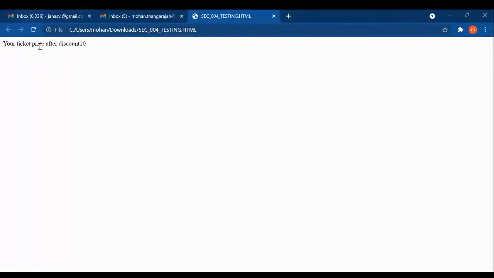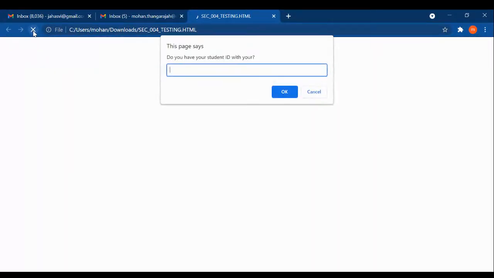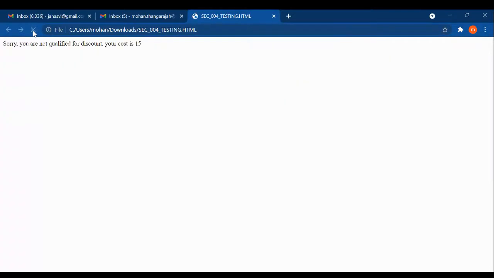Now I'm going to run my program in the Chrome browser. When I say yes and yes, it says your ticket price after discount is $10. If I say no for one and yes for the other, I get the normal regular ticket price. Remember, you learned about this last class.